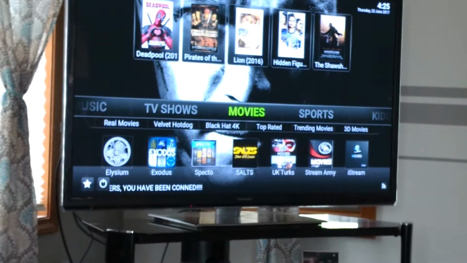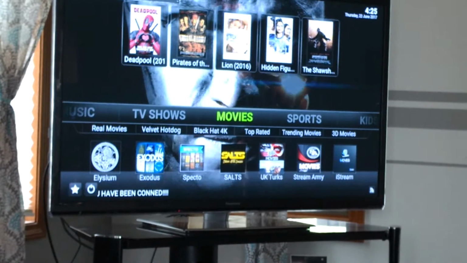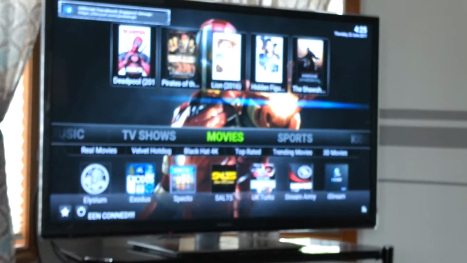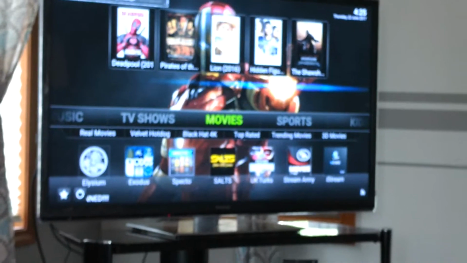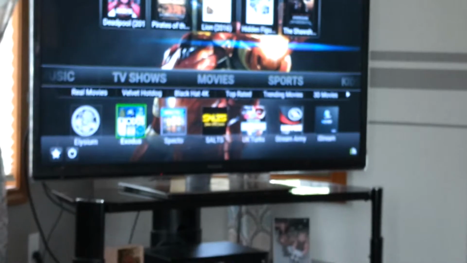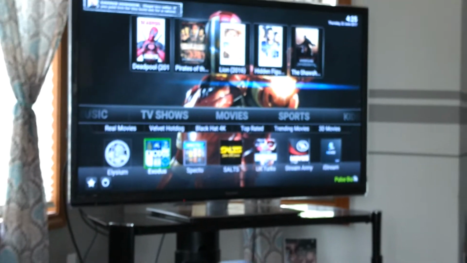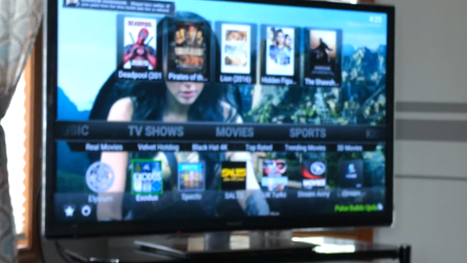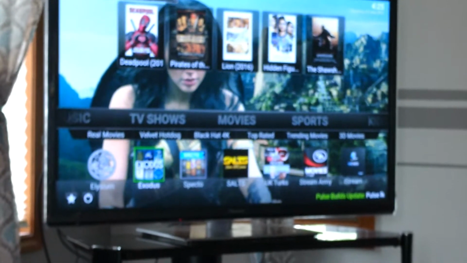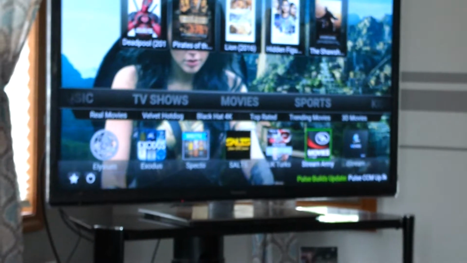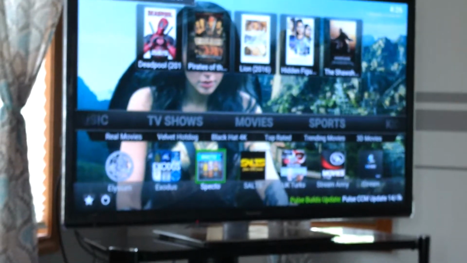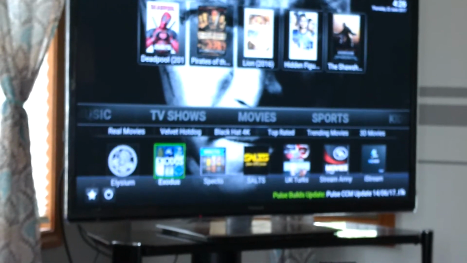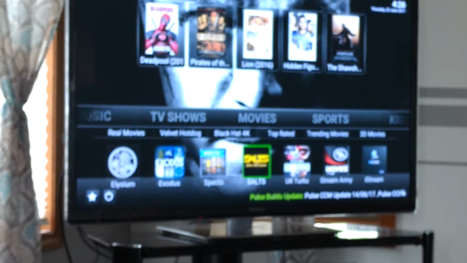But if that's not the movie you're wanting or you're looking for a different one, go down to movies. Don't actually click on movies. You want to go down. You want to go down to the bottom here. You have all these apps. I only use the first 4. I find good luck with those.